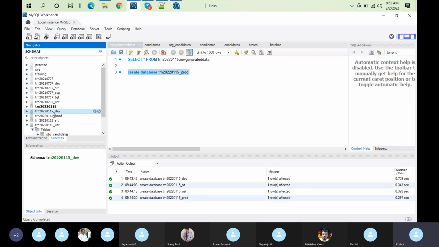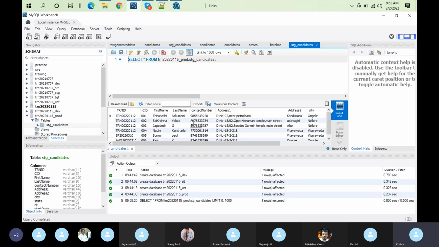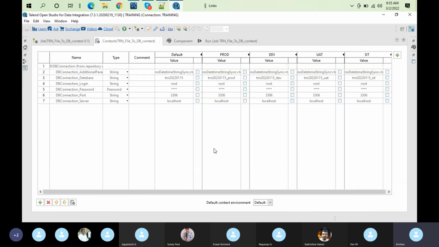You can see the prod schema also, the table is created. So you can just select. So data is loaded, right? Right now we don't have different SQL instances, so we are using the same local instance, but we have created different schemas, so that we can feel that each is a different environment: underscore dev, underscore UAT, underscore SIT and prod.